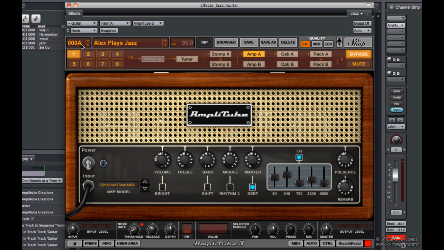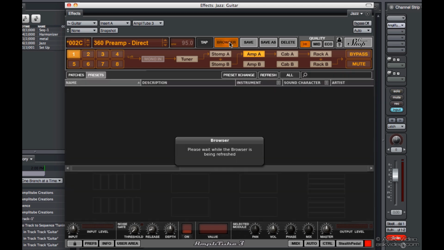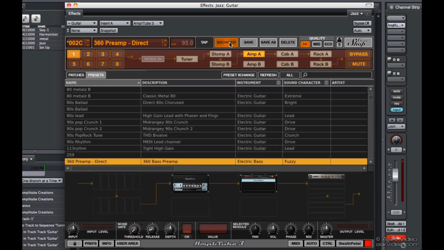So let's start at the top left-hand corner, and here we can choose our patches. Next, we can choose our presets. We can also go into the browser and select presets this way. More on this in a tutorial called Patches, Presets, and the Browser. So let's move forward. Click out of the browser here.